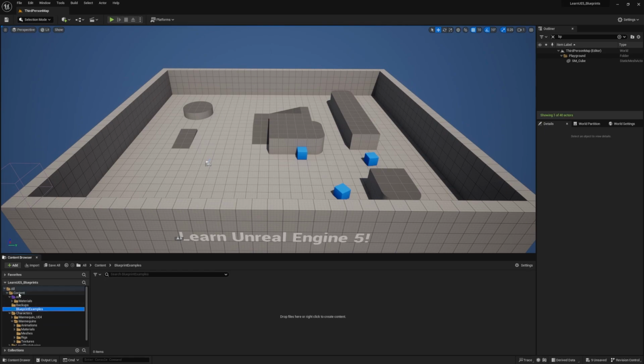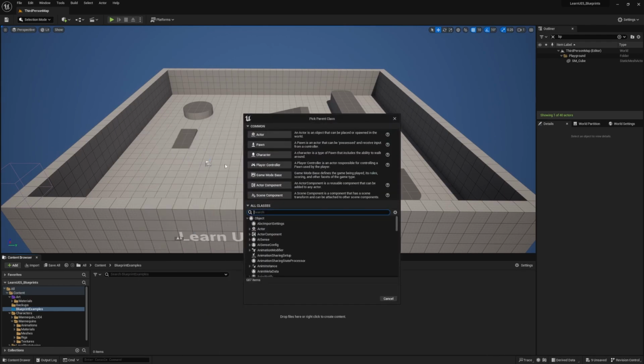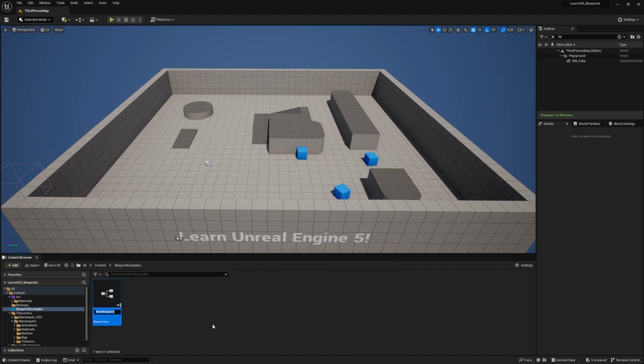Here in my blueprint examples folder, I'm going to right click and create a new blueprint class. Here you can see the common types of blueprints that you'll be working with most of the time, or we can get a very specific type of blueprint from our library of all classes. For now, we're going to stick with actor, which is an object that can be placed or spawned into the world. And we'll call this BP underscore hello world.